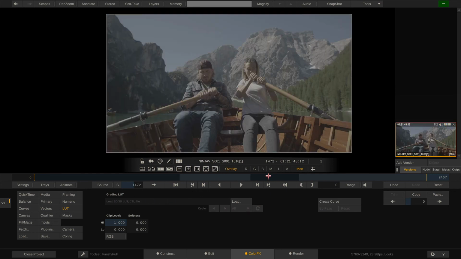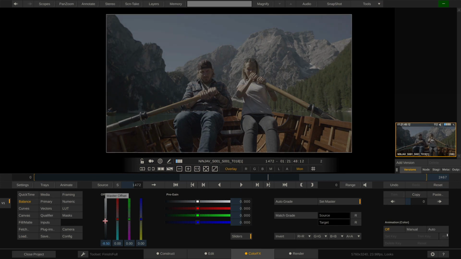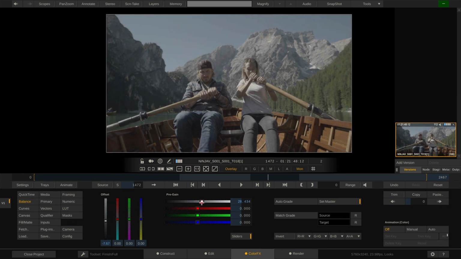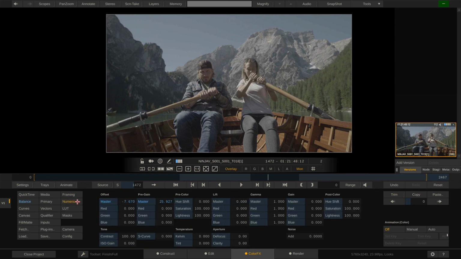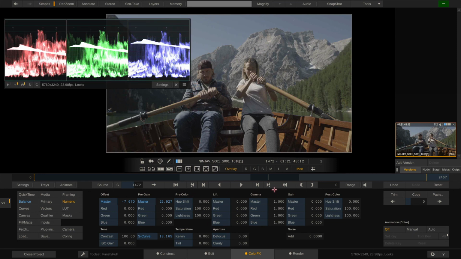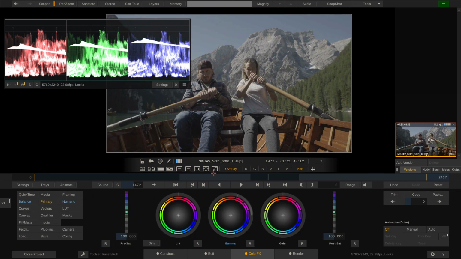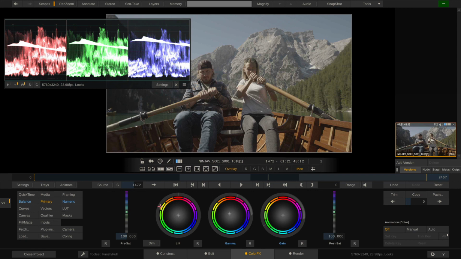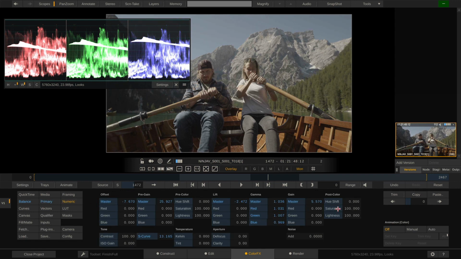Now let's look at this clip. Maybe we can dial in a warmer look that is not as contrasty. Just do something like that. In the numeric menu, I'll dial in some S-curve. Yeah, something like that. Display the scopes again real quick. Right, make it warm. Something like that. And also increase the saturation a little.